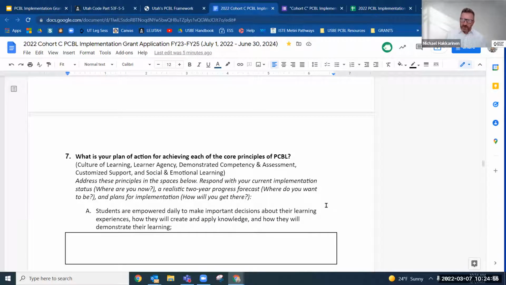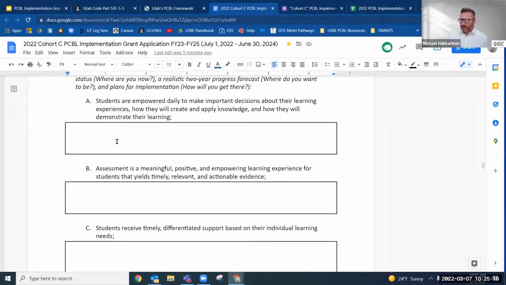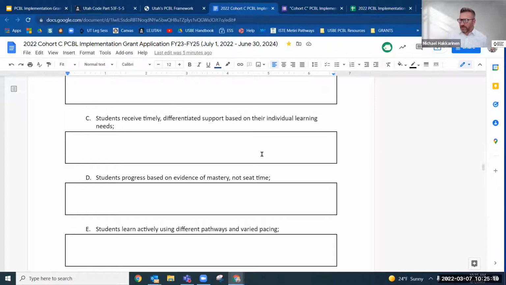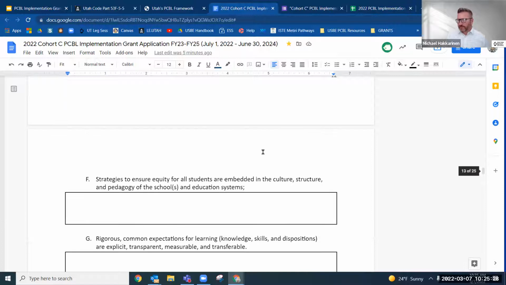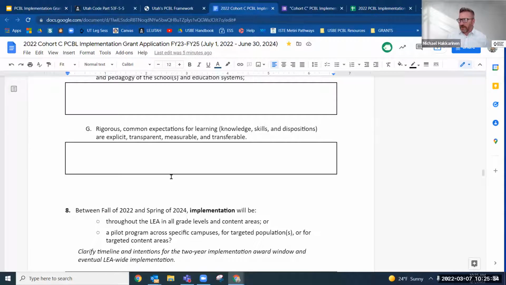We then narrow in on the PCBL framework. And this is where we want to know, what have you done so far? What's going to happen next? And what's going to happen later? So in here, what is your plan for action for achieving each of the core principles? Let us know about how students are empowered, learner agency, how you're using assessment, demonstrated competency and assessment, timely and differentiated supported feedback, also DCA, evidence of mastery. Students learn actively using different pathways and varied pacing, strategies to ensure equity, and how you're going to have rigorous and common expectations for learning for all students.